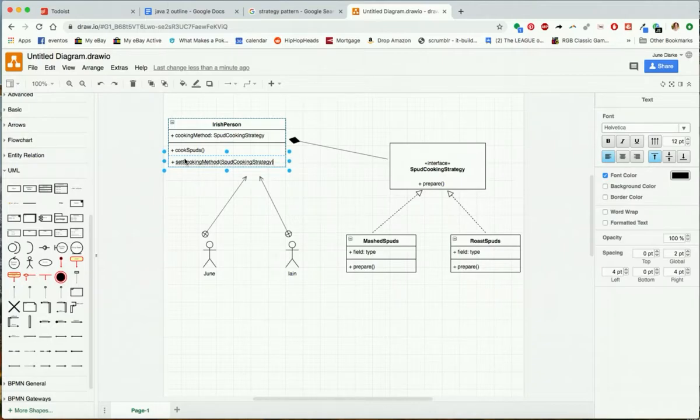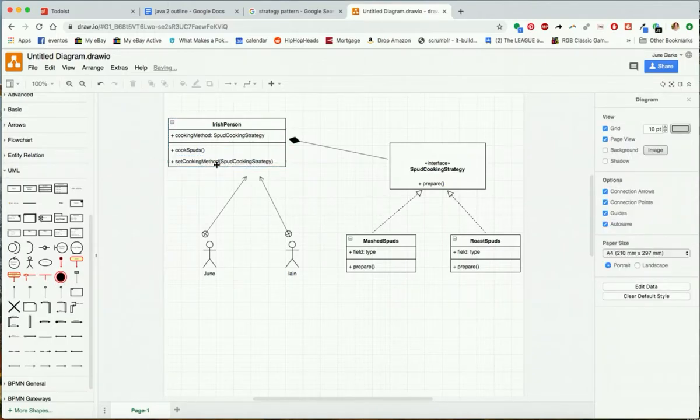As a matter of style, I tend to use very long method names and variable names. Not everybody does that, but I like to be as descriptive as possible, which is fine when you have your control space in Eclipse, but not so much when you're making UML diagrams. Okay, so setting the cooking method there, that's going to set that. And then cook spuds method is going to delegate the behavior to the spud cooking strategy, which is then going to go in there. If you're understanding this now, you'll possibly feel some goosebumps.